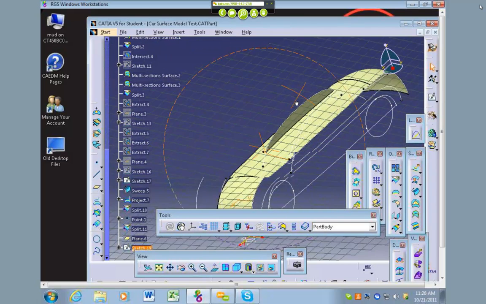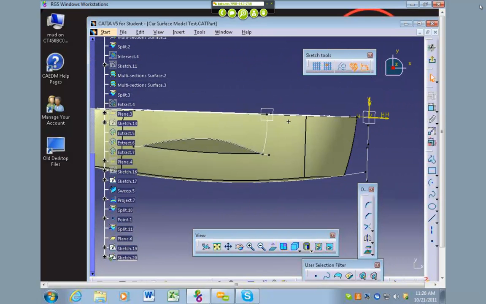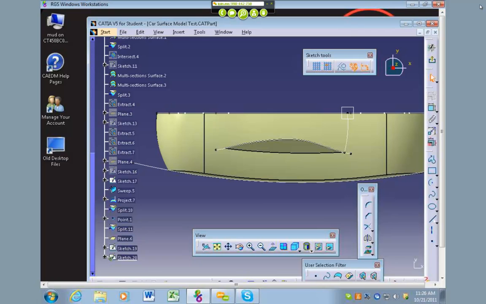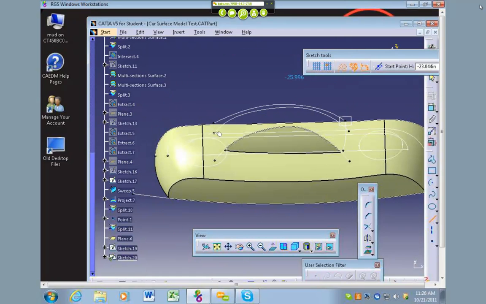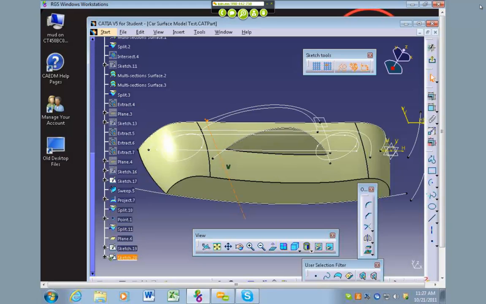Go back here and do the same thing on the back one. Let's create a sketch here. Okay, and then we want this and this to be coincident. Alright, I think that'll do it.